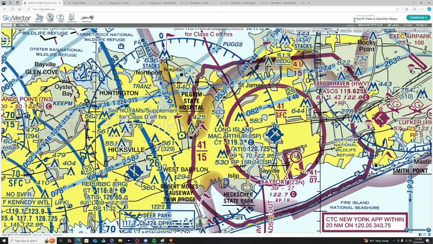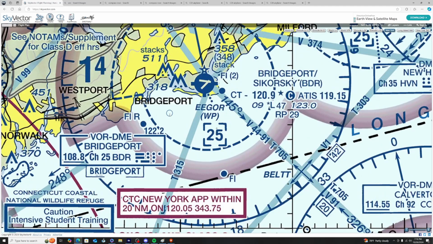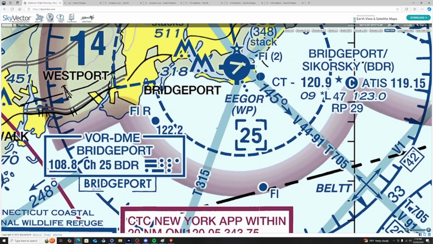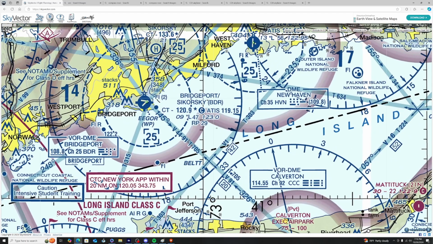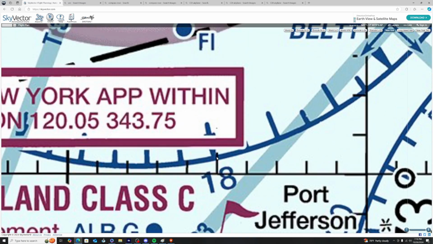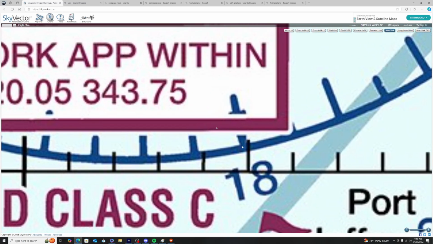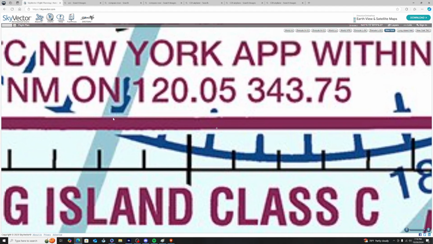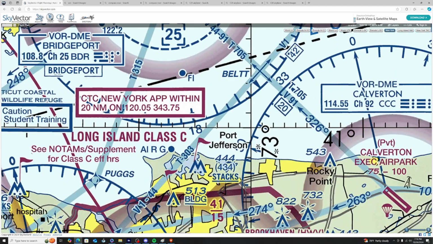You're going to go up to Bridgeport here, and look at this compass rose. This says 27 right here. 27. This says 9. Okay. 180 radial. So we said 210 radial. So the way we're going to do that is go to 18. This is 180. This is 190. This is 200. And this right here would be 210.